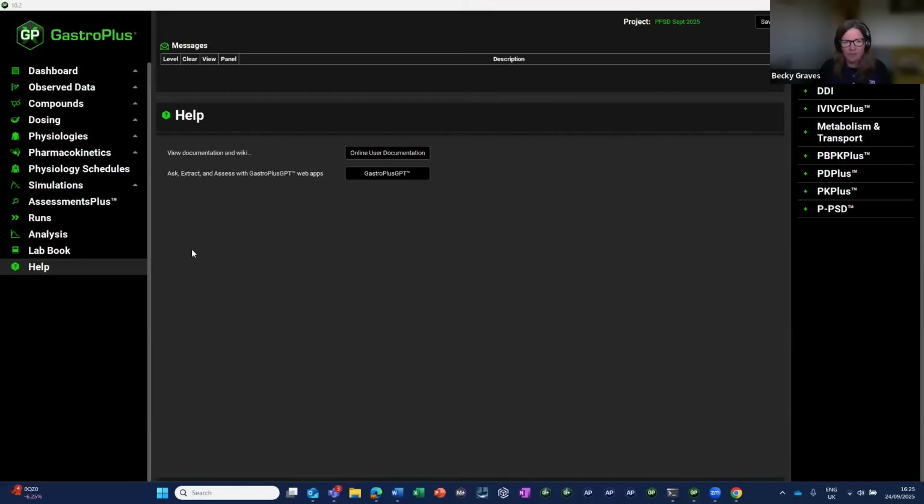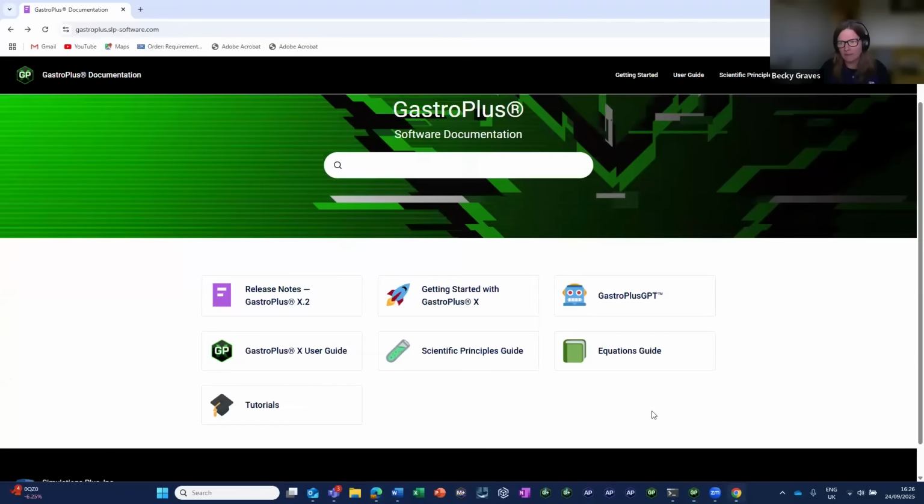So if I just share my screen, I might be able to show you where you can see these. So in the 10.2 interface, you'll see an option on the left-hand navigation pane. Right at the bottom is help. When you click on that, it takes you to the help view. And then you can click this button, which should enable you to view the documentation. This is what it looks like.